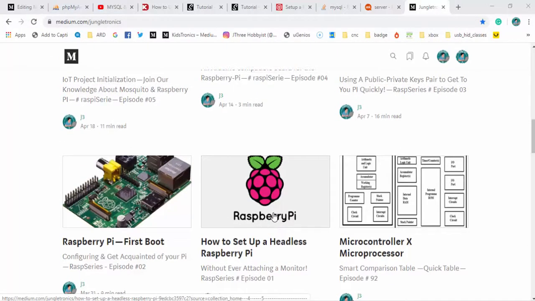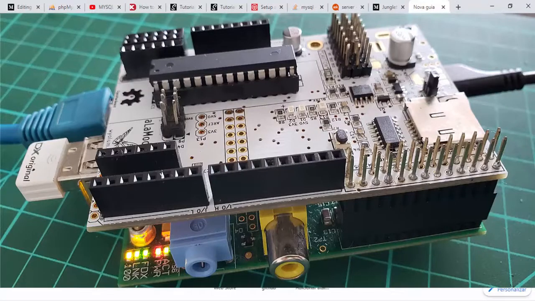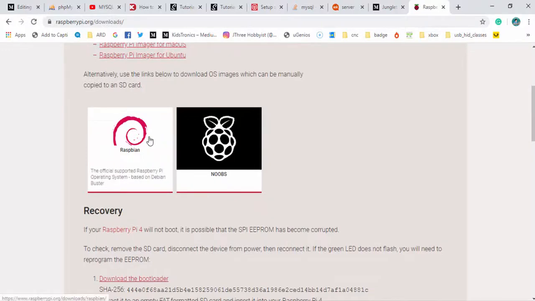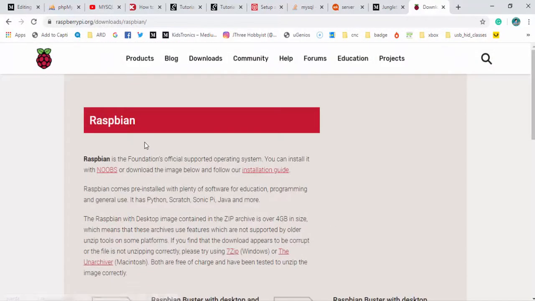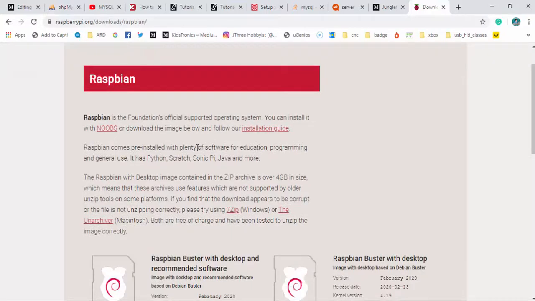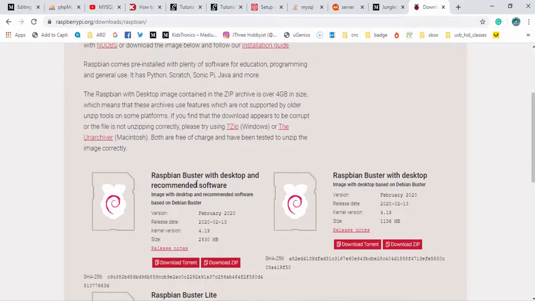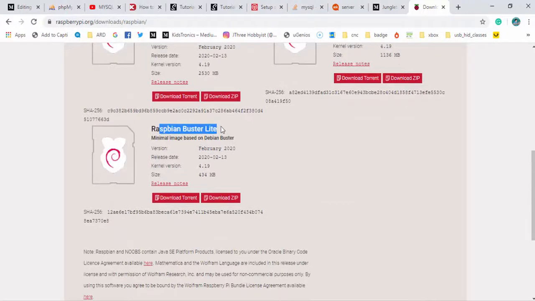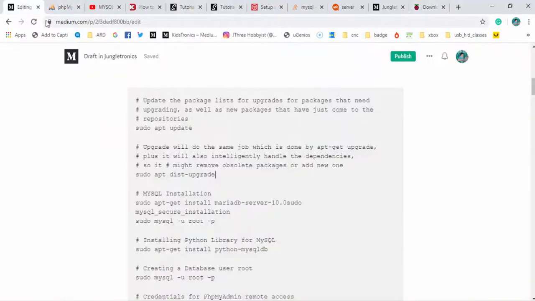And what I have in my Raspberry Pi is an image from Raspberry. Let me show you. Go to Raspberry, downloads, and the image that I have now in my Raspberry, in my SD card, 64 GB, is this one, Raspbian Buster Lite, okay? The minimal image based on Debian Buster.